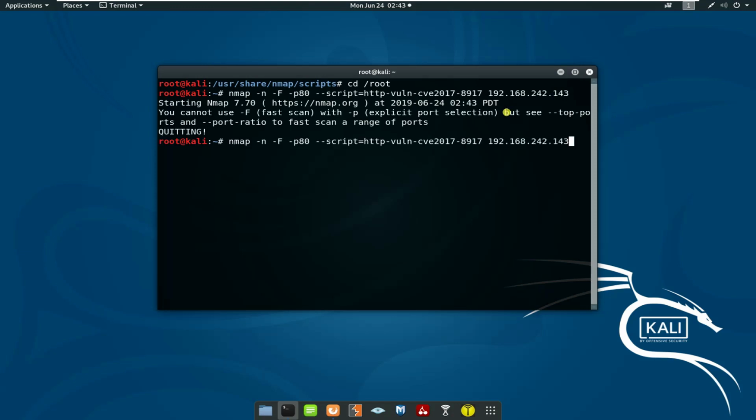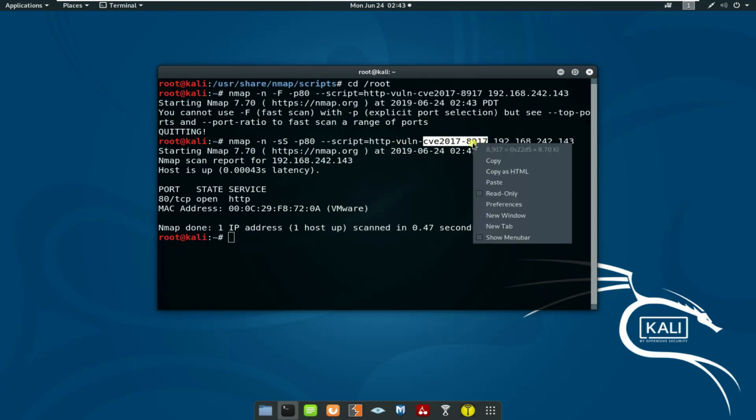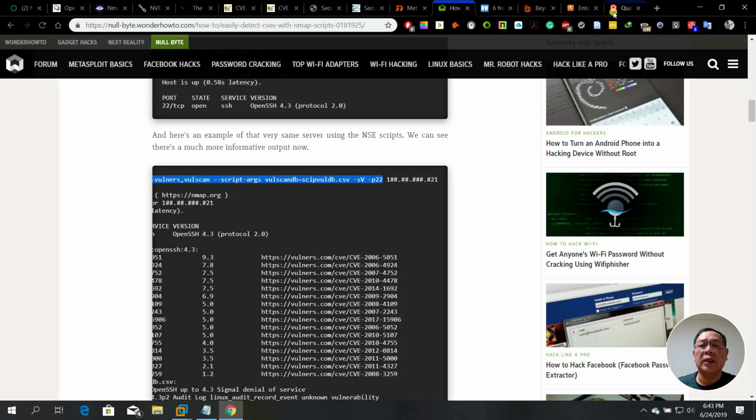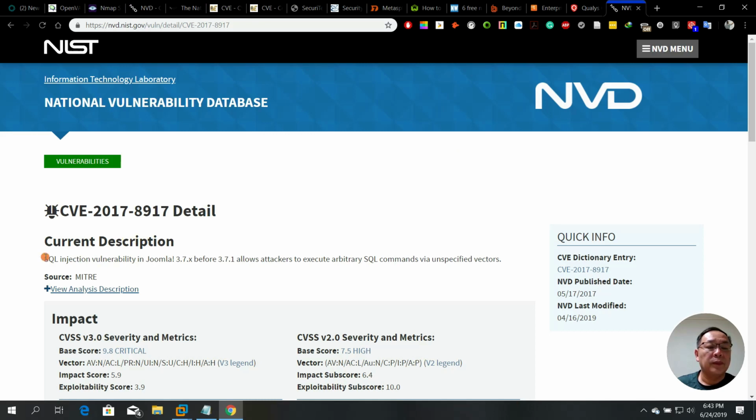See, it's not accepted. So we'll just change this to the normal one, -sS. Okay, it doesn't show me anything. It means that the vulnerability is not there, or a non-existent vulnerability on this CVE 2017. Let me just copy and see what this vulnerability is. It is an SQL injection vulnerability on Joomla. Of course. So CVE-2017-8917, SQL injection on Joomla.